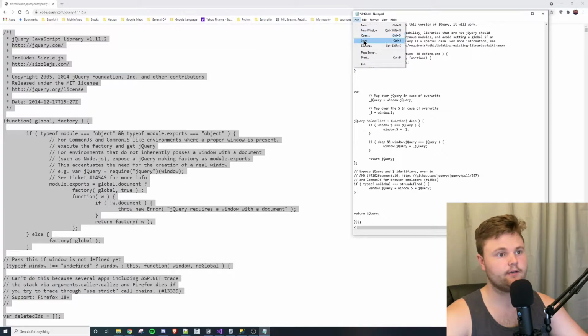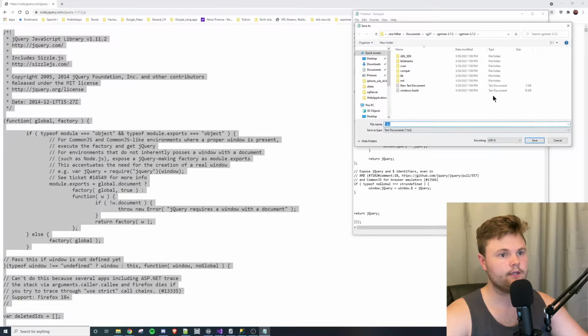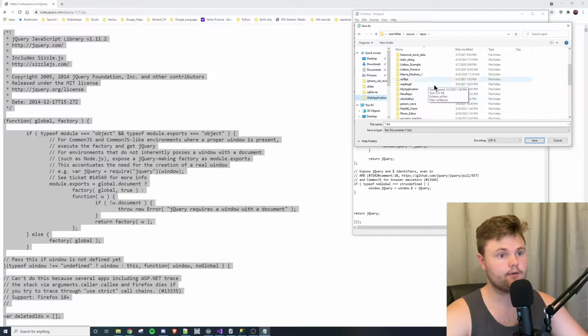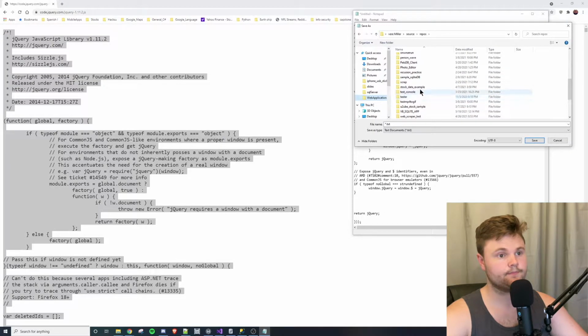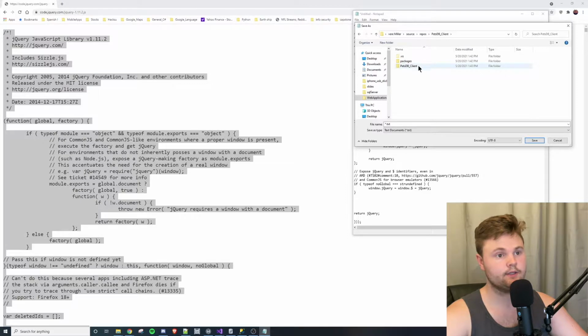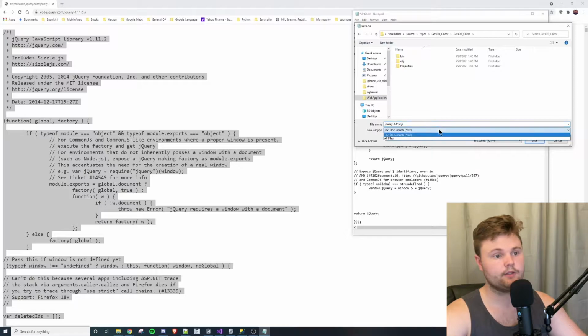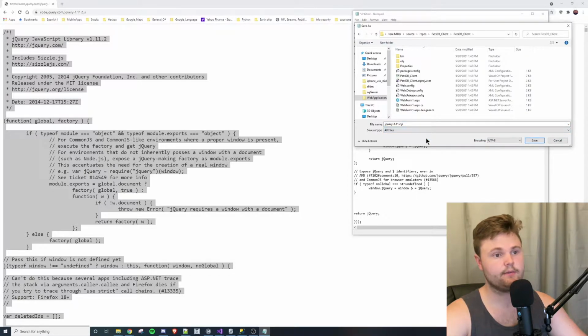and then open up Notepad and paste it, and then press File, Save As, and then I'm going to be saving it into the repo. So that would be petsdb client. Save it right along with all the other files. And we save that as jQuery 1.11.2.js, and then be sure in the save as type to put it as all files, and then press save.